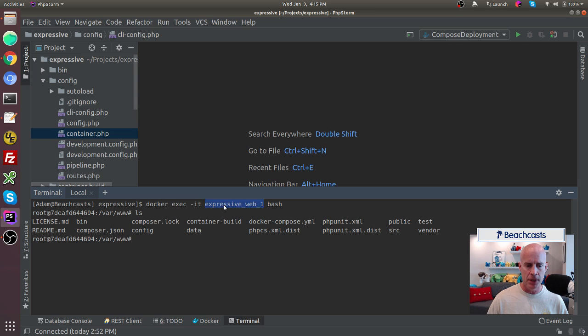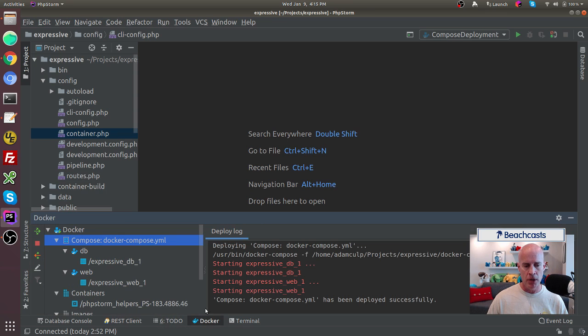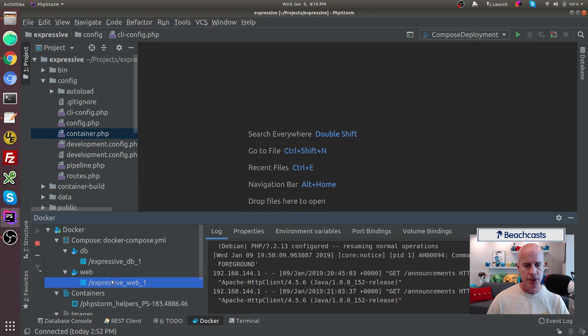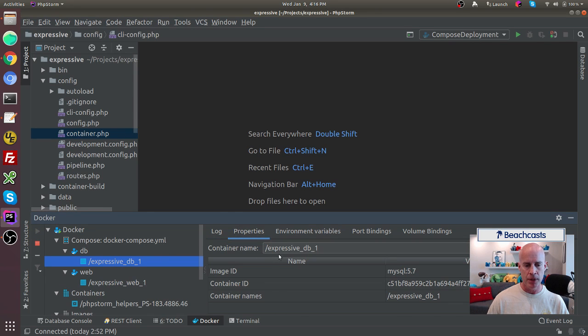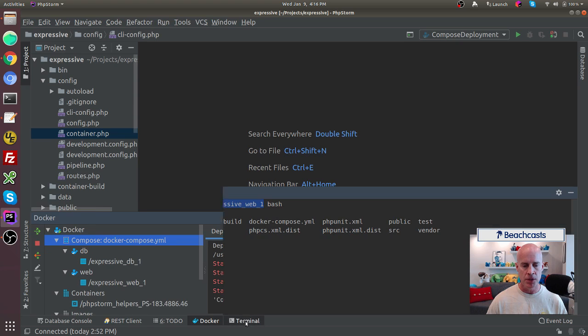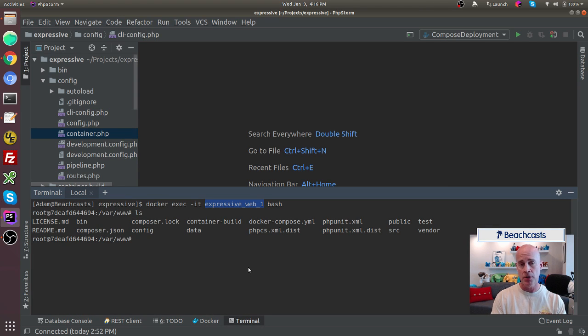And how I found this name was, if you go into the Docker tab, I can see the names of my containers here. You can go into the properties tabs of each of those and see the name there as well. But anyway, that's where you can find that information. So then in the CLI, I told Docker to execute the bash shell inside that container. So now I'm actually inside the container.